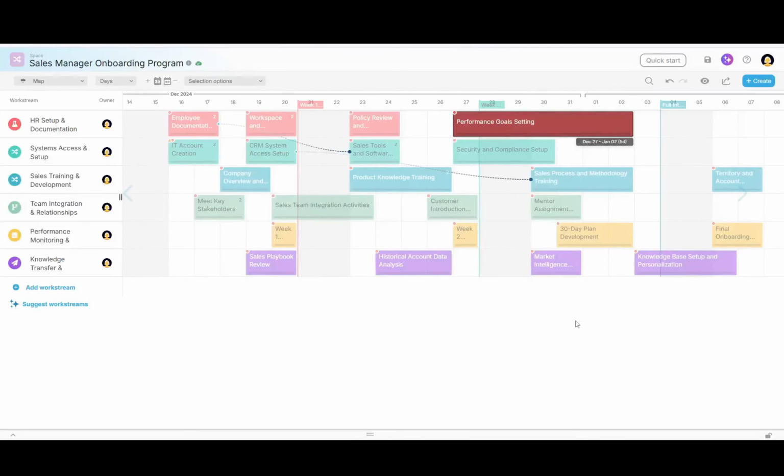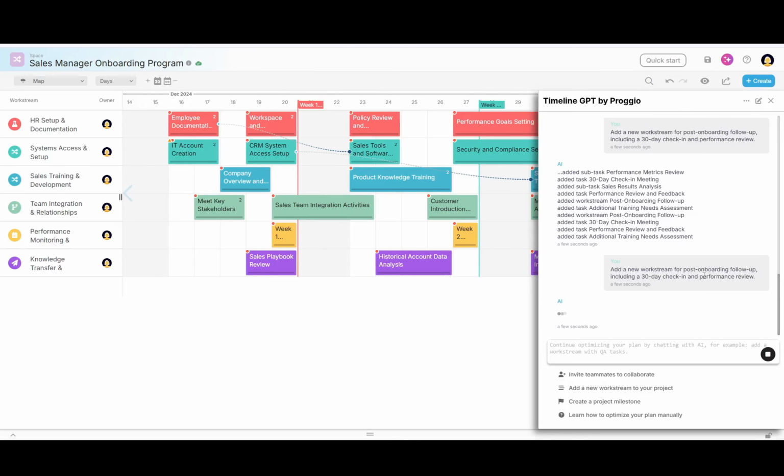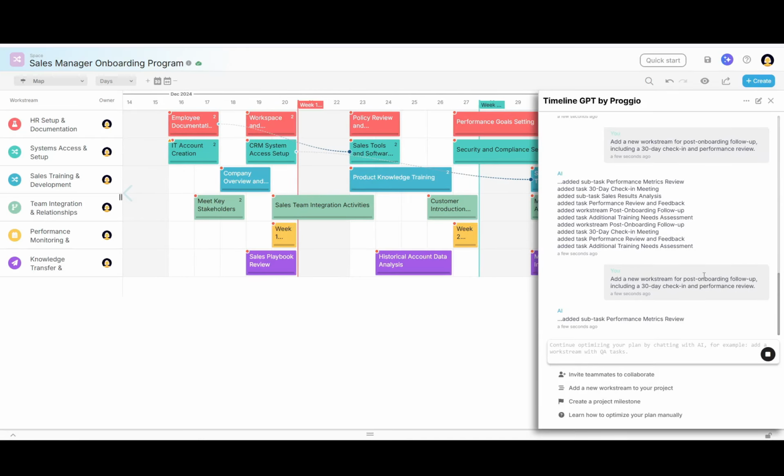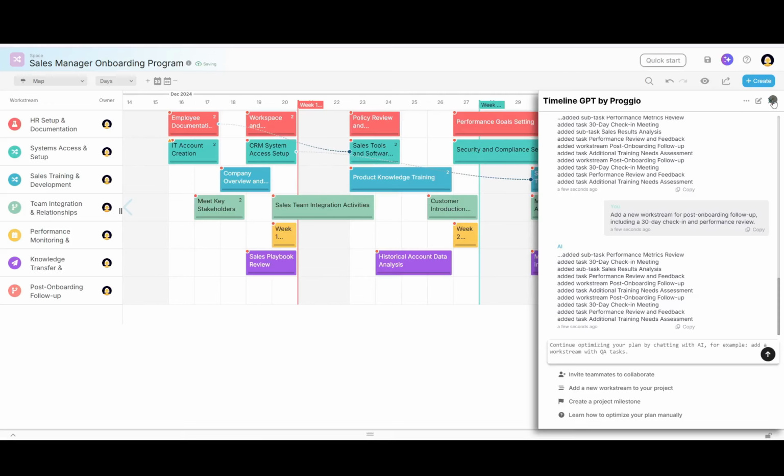You can also ask the AI to refine your plan. For example, type: add a new work stream for post-onboarding follow-up, including a 30-day check-in and performance review. The AI will create the requested workstream along with relevant tasks and subtasks.